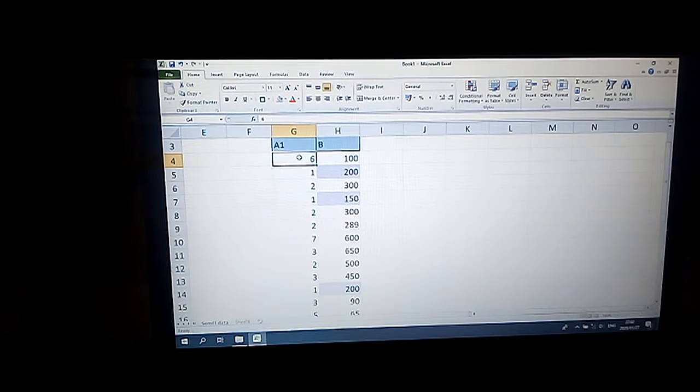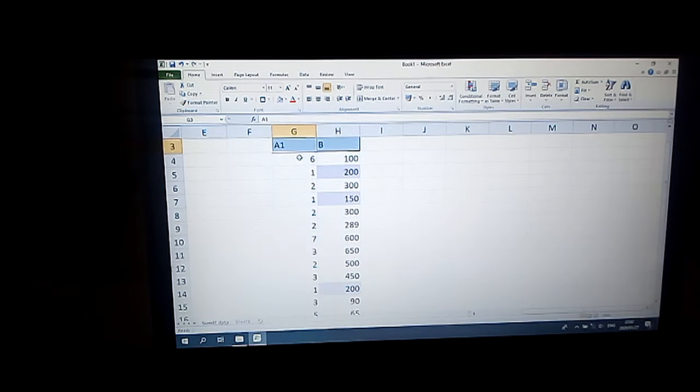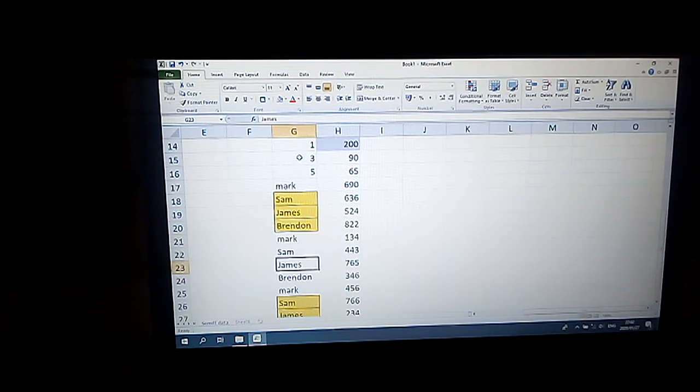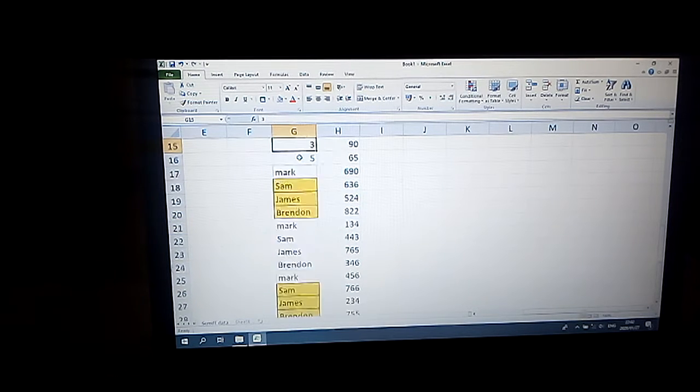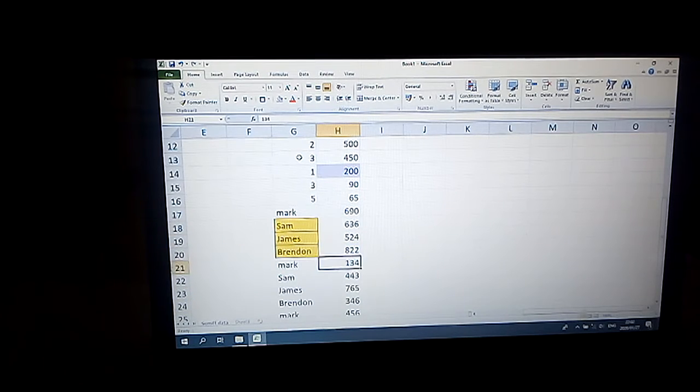Okay, now to get down to the business of the day, we have data. I have set numbers and names so that it can be clear to you that you can use this sum if formula either for numbers or for names. Either way it would work. So we have Sam, James, Brendan, same James, Brendan, same James, Brendan, as well as numbers 6, 1, 2, 1, 2, 2, 7, 3, just random numbers, and some values next to those numbers as well as next to the names.